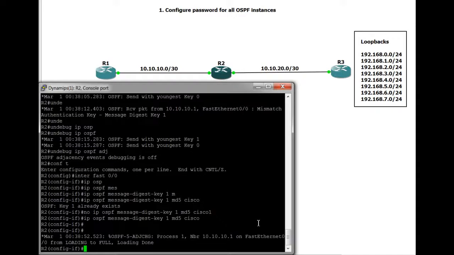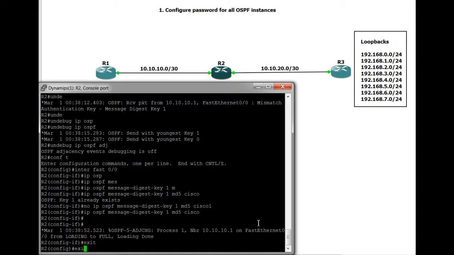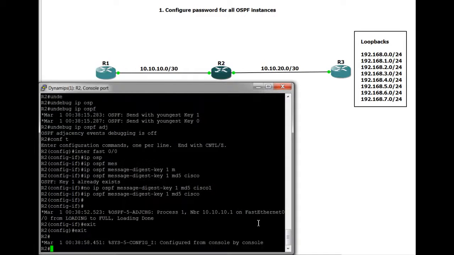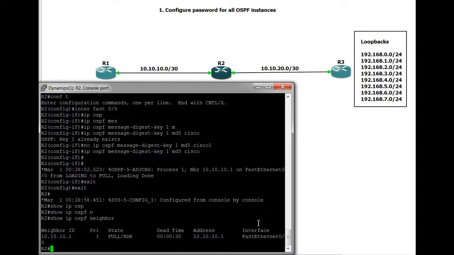And there we go, straight away. It's a nice fast protocol, OSPF. So the relationship's there, it's authenticating, it's using MD5 to hash the keys, and everything looks great. In fact, we'll just confirm that. Show IP OSPF neighbor, and you'll see the relationship is fully formed, no problems at all.